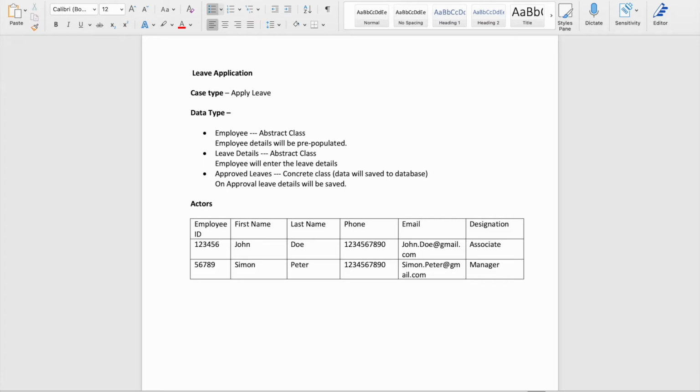Now if you see this one, employee details will be pre-populated. As of now, if you remember, we were filling the data manually, even the employee details. But in any organization, most of the time employee details will come automatically, because your details are already stored in the organization's database. The employee will only enter the leave details: that he wants leave for this date, and this is the type of leave he wants to apply for. Once the leave is approved, we'll be saving the data. So today we'll be learning these things.